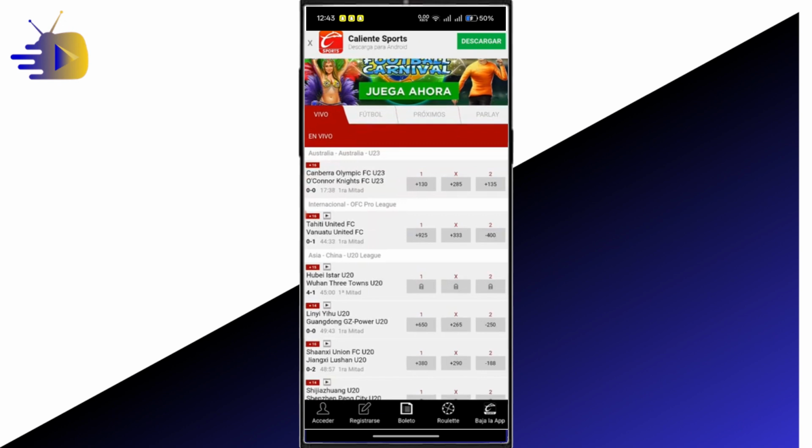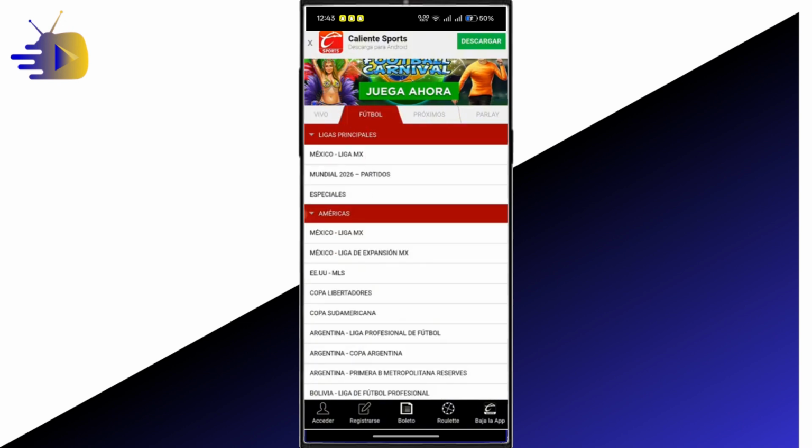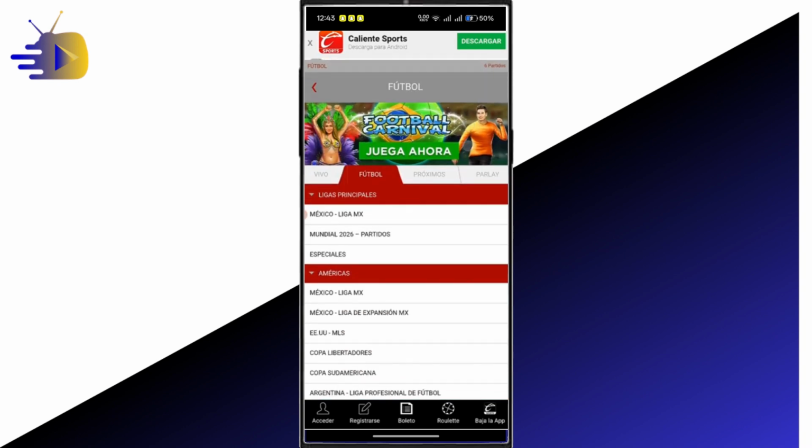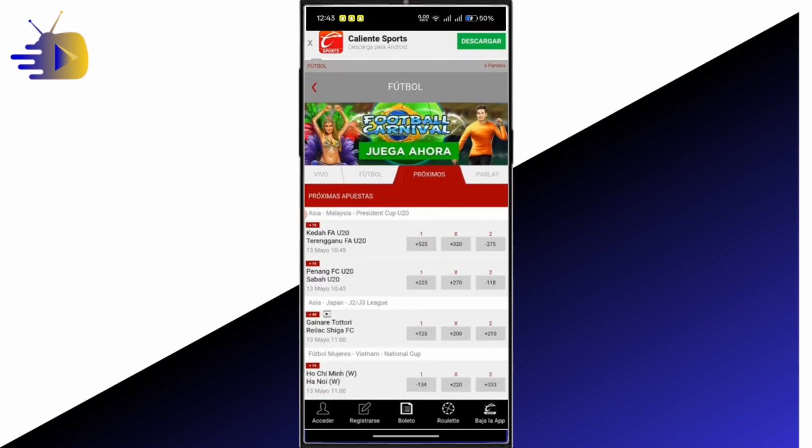By default, the live option is selected, which shows matches that are currently being played. If you want to view other matches, click on Football to the right, where you can see different leagues and games that are taking place. You can also select Upcoming if you want to view matches that will take place later. In this example, we'll choose Live.